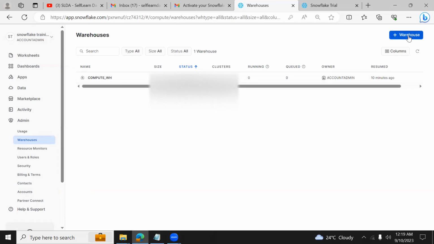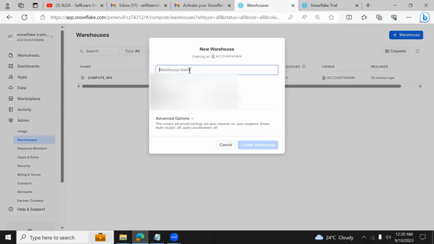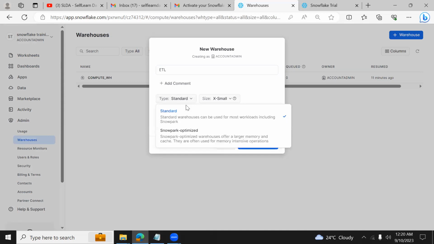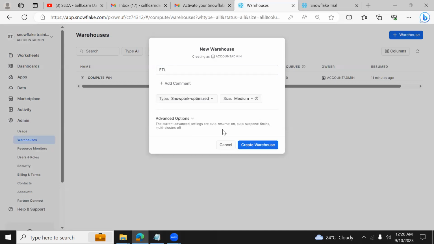Let's see. For example, I'm creating a warehouse. Click on this. We will see this in detail, but I just want to provide the high level information. When you click on the warehouse, here you can see what warehouse name you want. I'm providing the warehouse name as ETL. And what size you want: I want medium, I want large, etc. And here it also provides an option called cluster. How many clusters do you want?